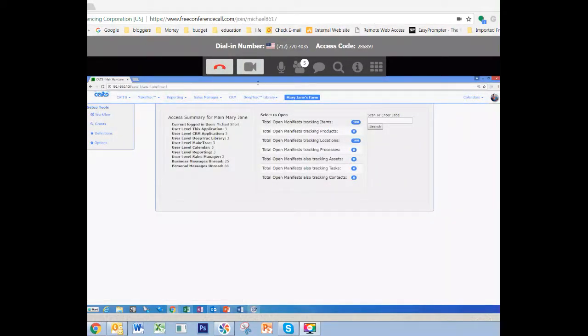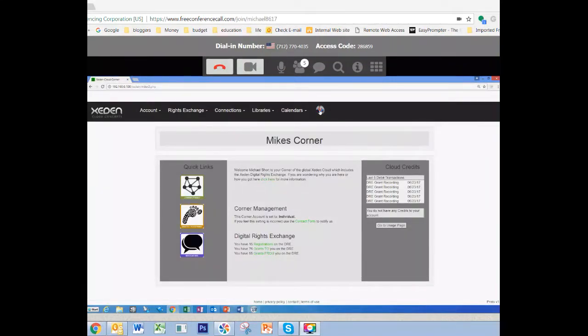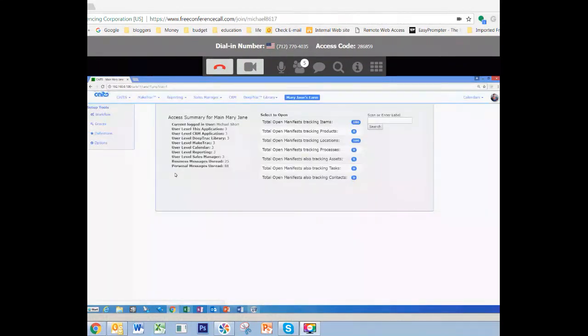Notice so far I've never opened up another tab or another window or anything. I can go back and forth all day long. I'm going to go back to my account. There I am. I can go back to CAITS. So how this is used and how it works is becoming much more intuitive. And again, what I'm doing here is I'm creating this according to the Digital Rights Exchange.